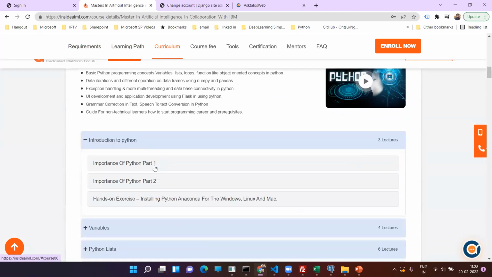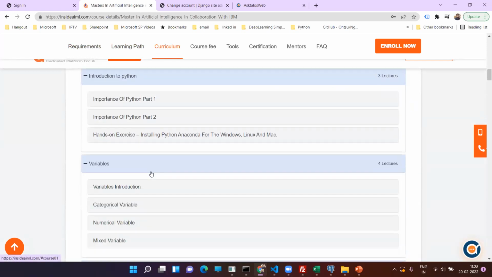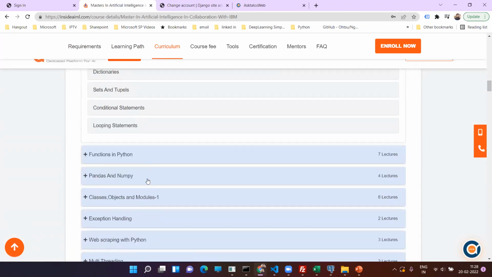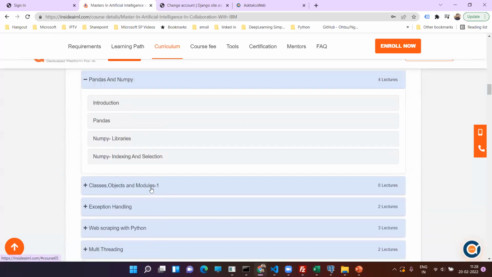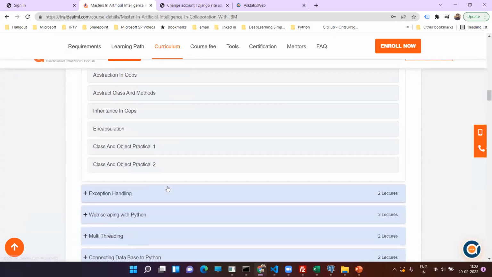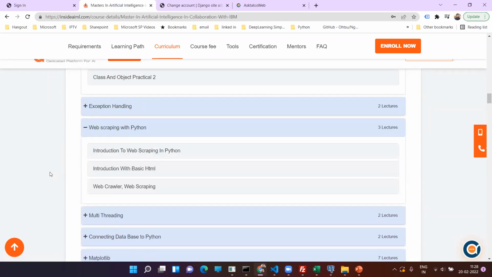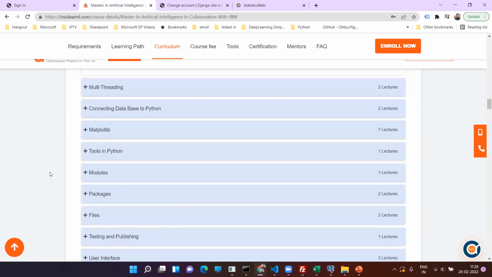In Python, as you already know, we are covering from the very basics: introduction to Python, how to download the software, how to use it, variables, lists, then functions, pandas, NumPy, very important libraries inside Python. Then classes and objects, exception handling, web scraping. Web scraping is required if you are working in a company and downloading data from any website. You have to read all the data on the website, so you can use web scraping tools and techniques. That will help you read data from the website. Libraries like Beautiful Soup are there that we can use.